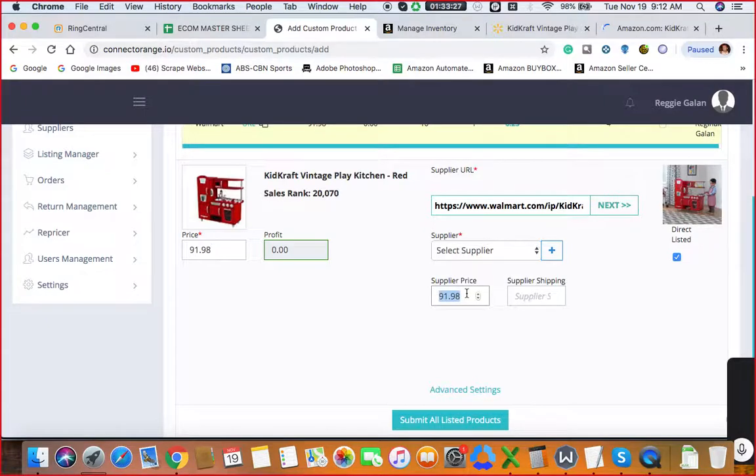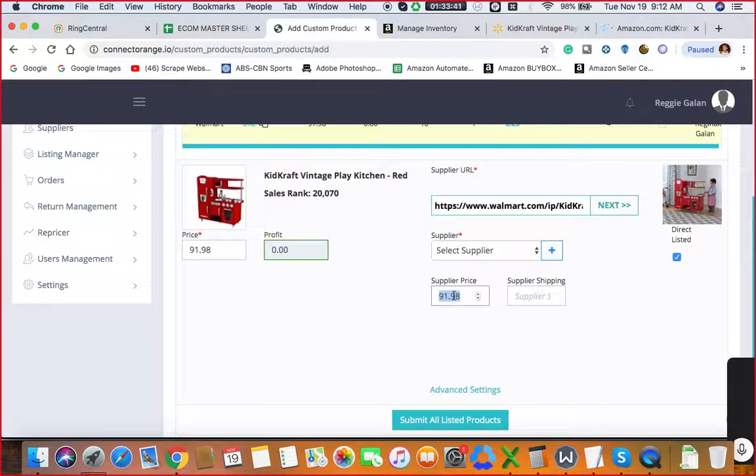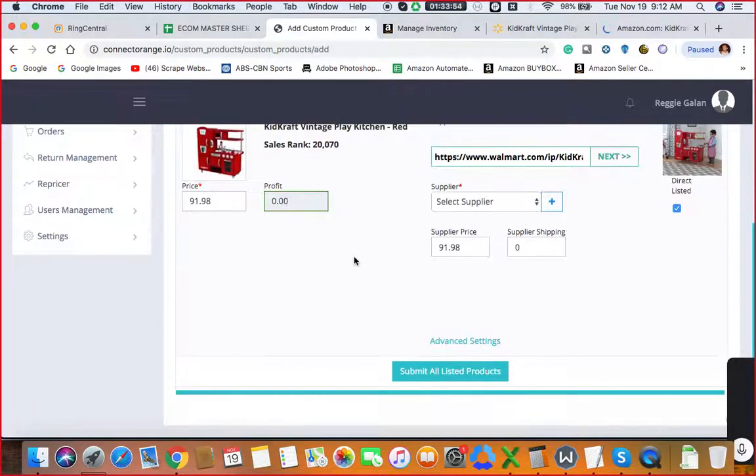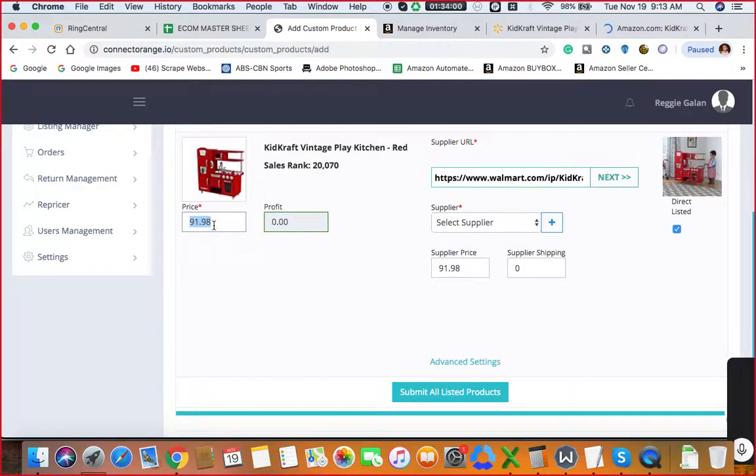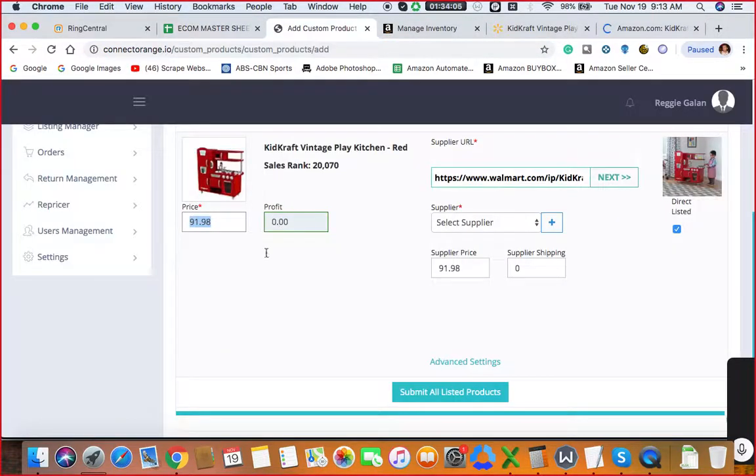In the case of Walmart and I think HD, they're able to scrape the source price immediately. So if we check here, the same. So we don't have to put the source price anymore. Most of the time it will give you the supplier shipping, but in this case it doesn't have, so we'll just put 0, which is more than 35. And here, by default it will put the competitor's price. We will add here our price.